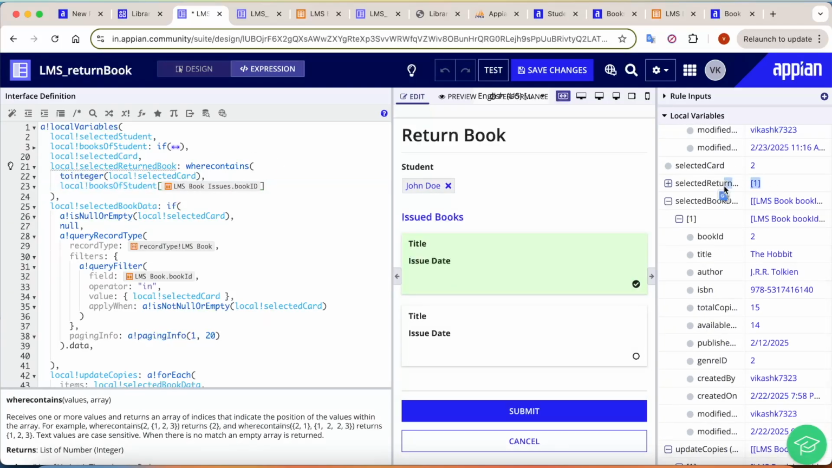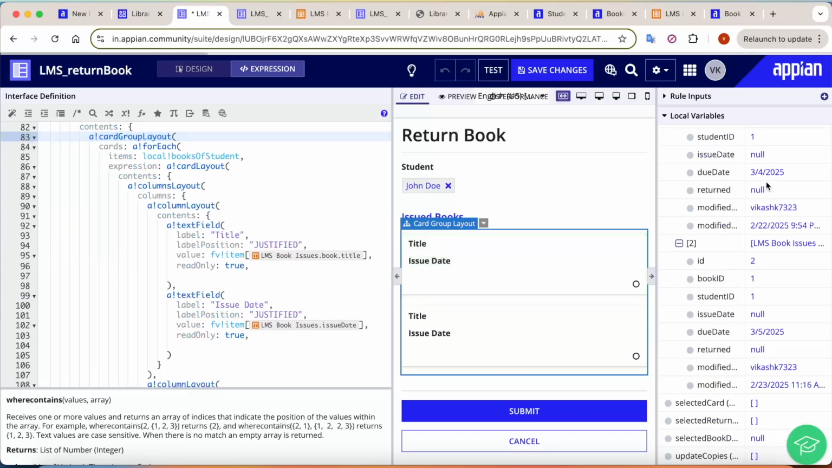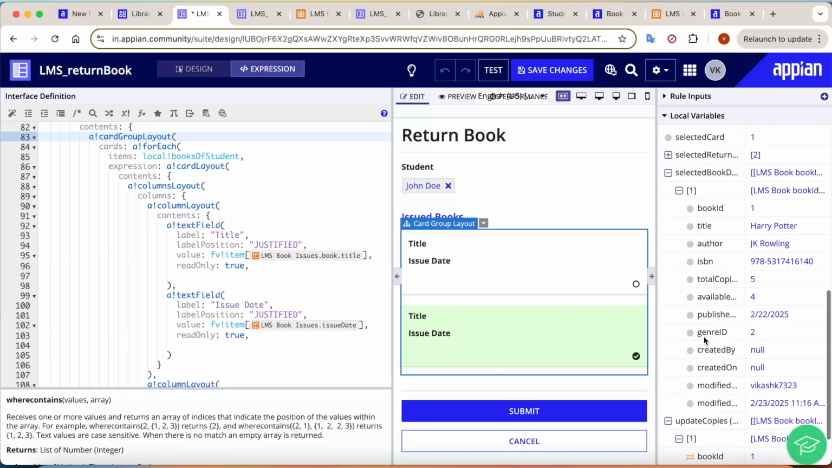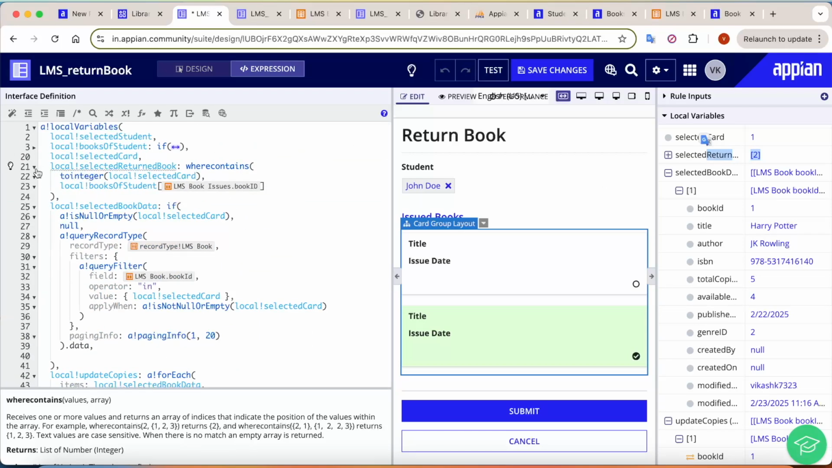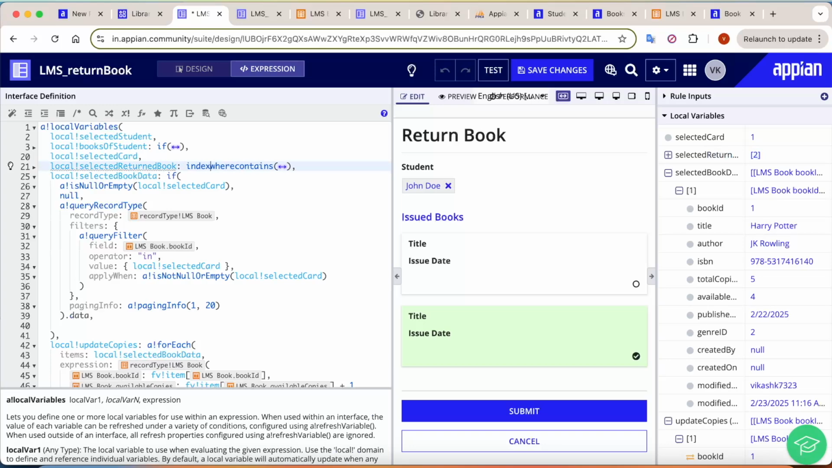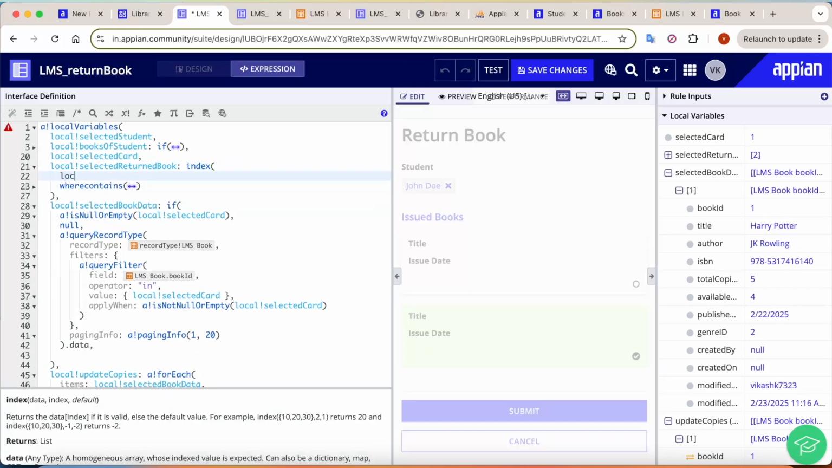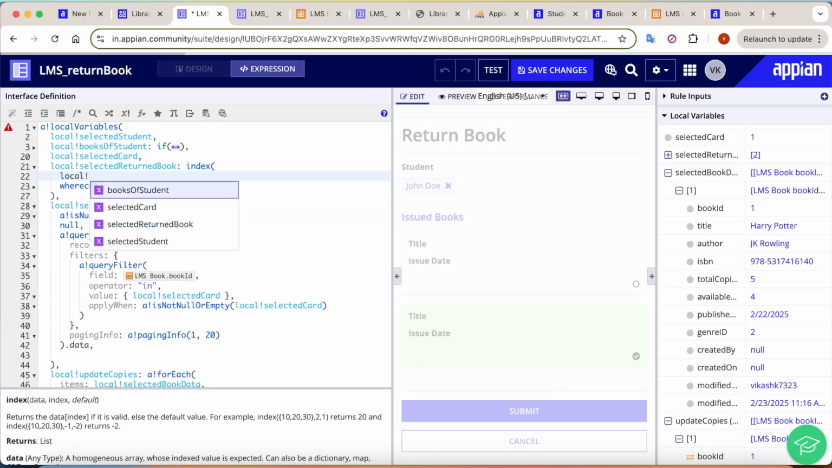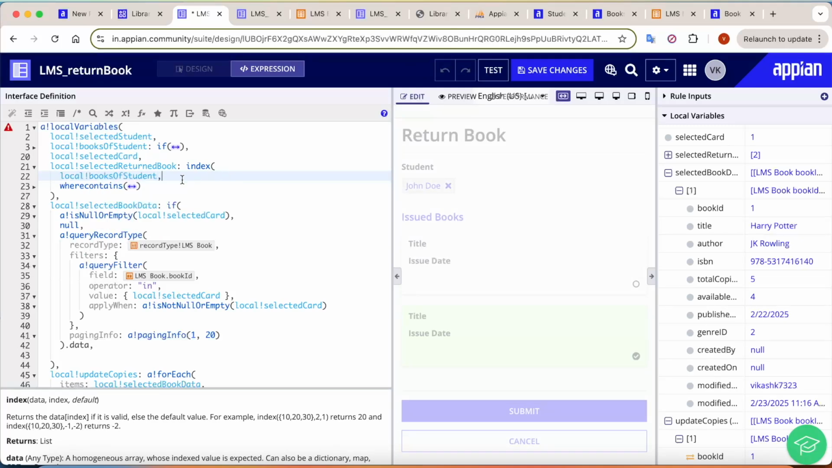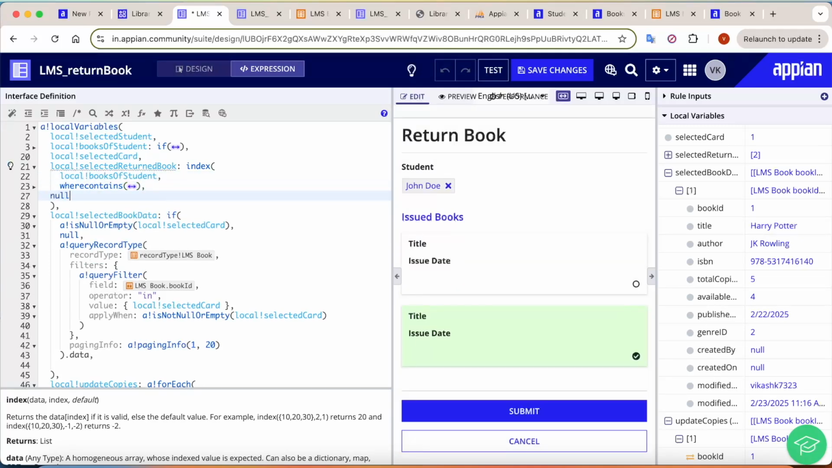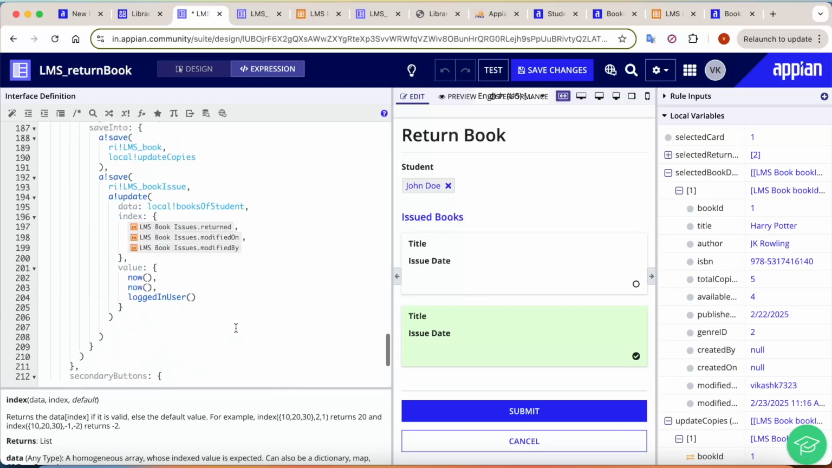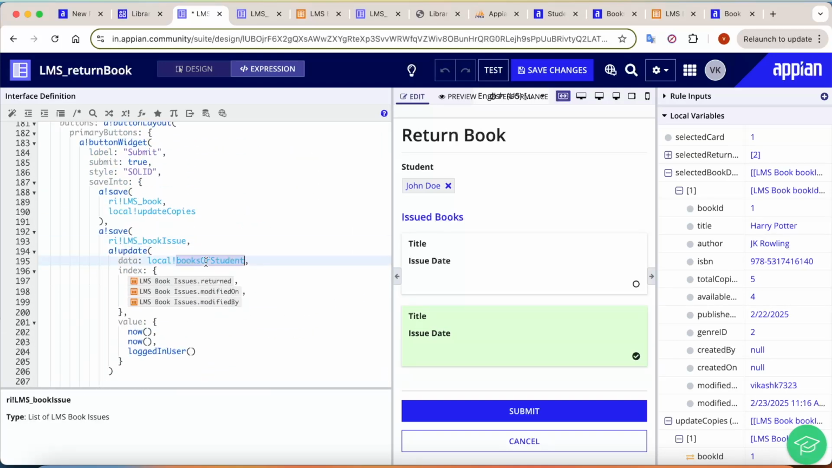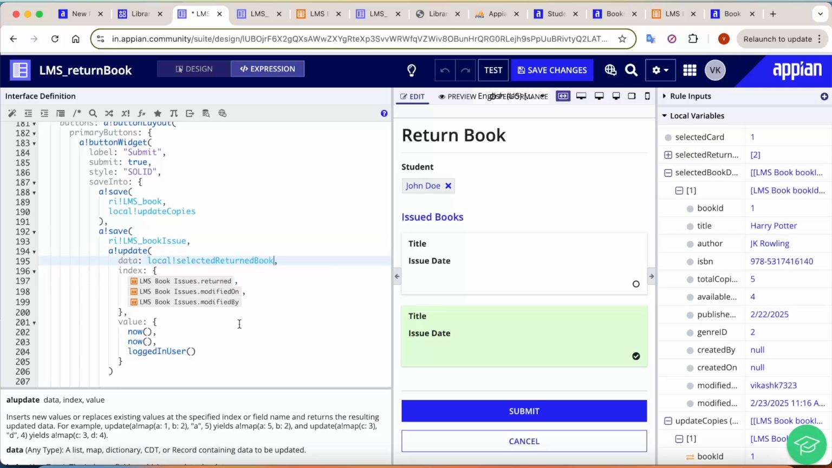See here, the first array it is there, so only the first should get selected. If I remove that value, it will become null. And if I select the second value here, see here, selected return book is becoming 2, and that value only we have to save, but the complete array of data we will save here. So index of, okay, and then local bank books of student, so the complete array, and this is the index here, and then just save here null. This data only we have to save in our rule input, not this books of student. So local bank return data.